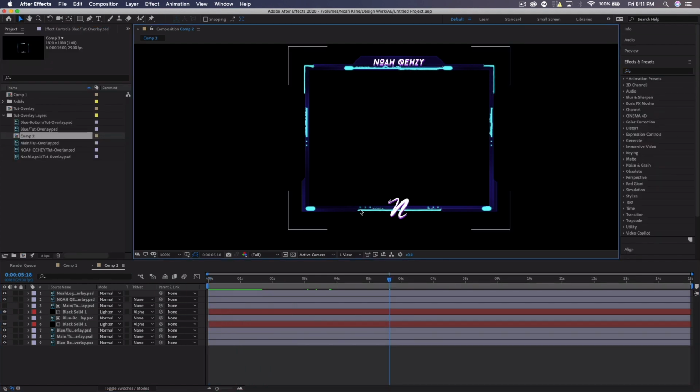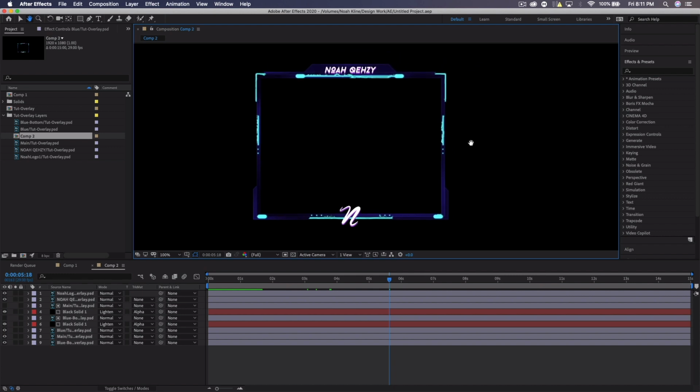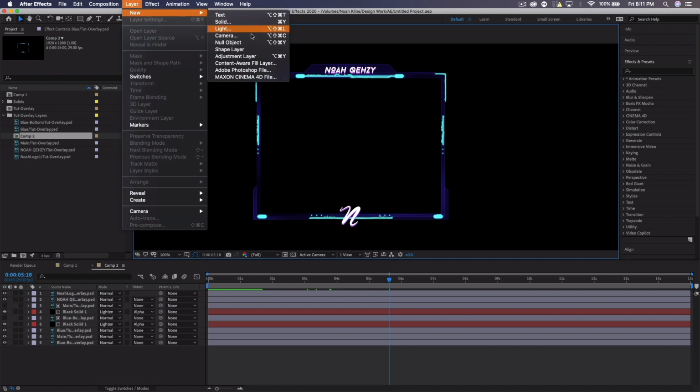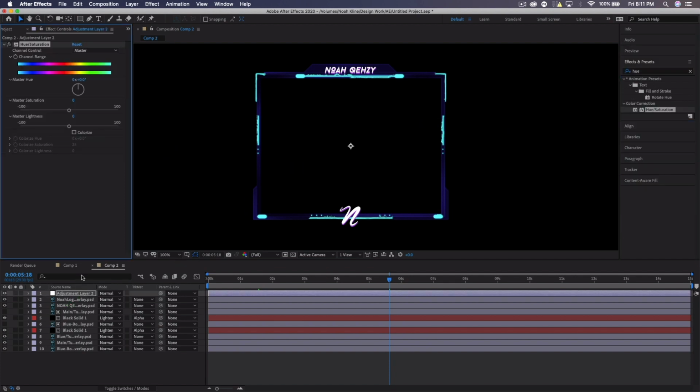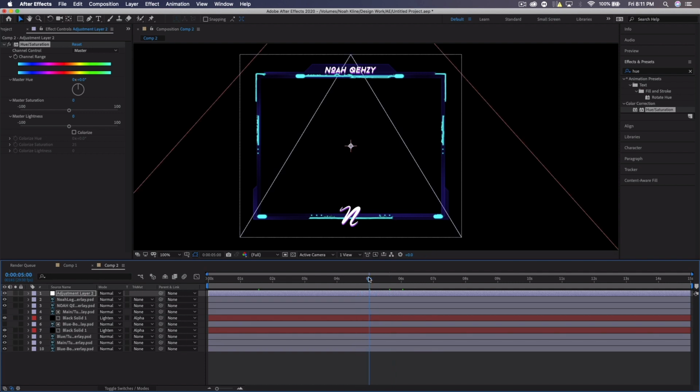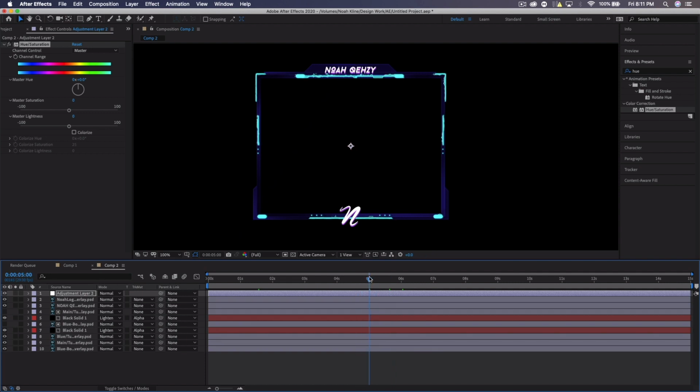Alright, the next thing we want to do is add a hue and saturation because we want to create this like rainbow effect to change the colors of the glow. So we're going to go ahead and create a new layer that's an adjustment layer, and we're going to add a hue and saturation. So drag that onto the adjustment layer. Find a spot where you want the effect to happen. I did it between like 5 and 6 seconds maybe, or 6 or 7.